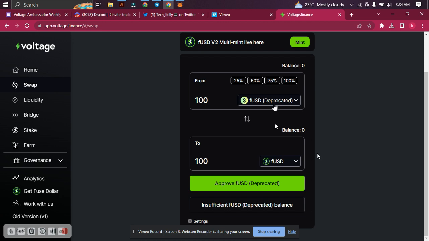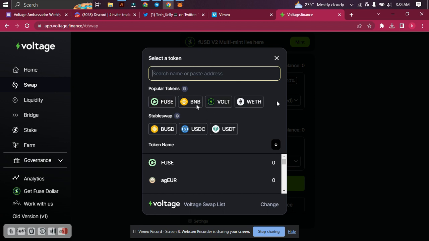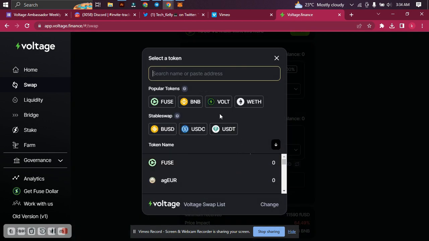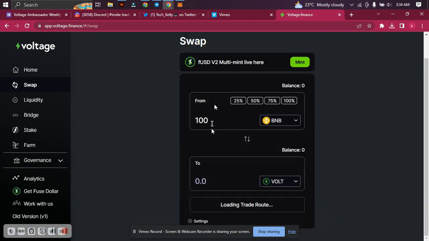Now let's quickly do a practice with another token. Let's say I want to now swap from BNB, but I don't want FUSD, rather I want Volt. So now I input an amount. Remember, I've selected that I have BNB, for example, in my wallet, but then I want to swap my BNB to Voltage's native token, that's Volt. So I'm going to select my BNB, select my Volt, then input an amount of BNB.